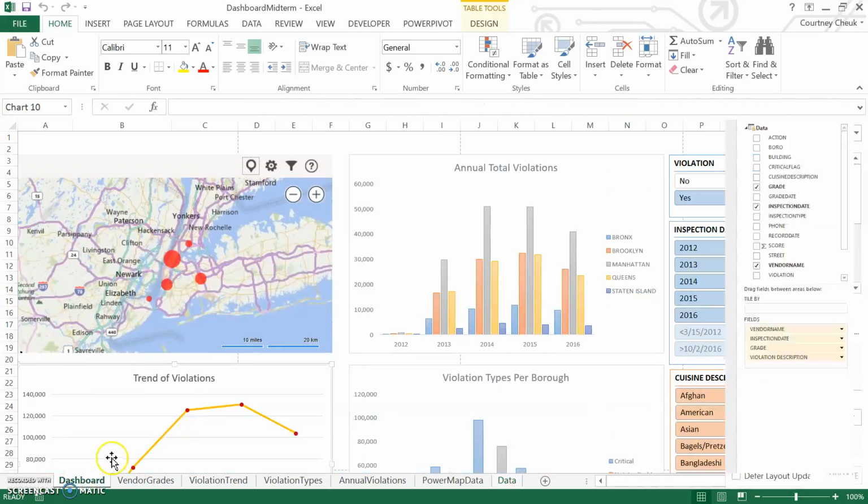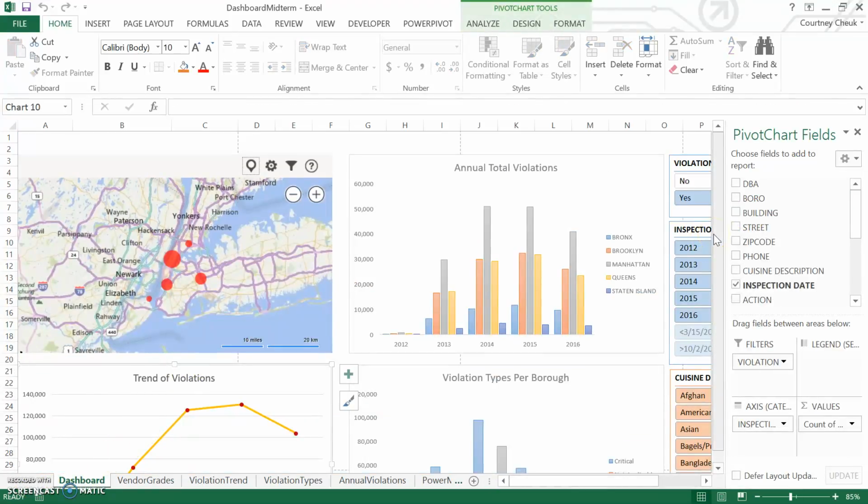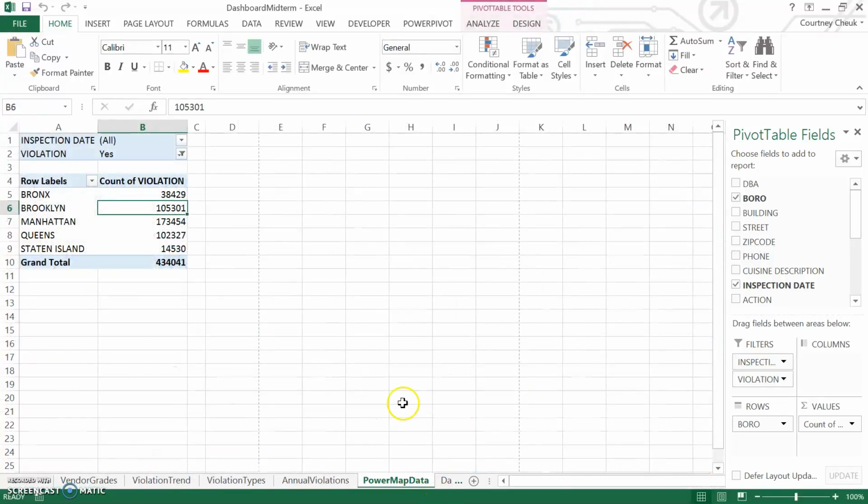So here is my dashboard. And before I go into depth here, let's go behind the scenes and understand how this came to be. So for the power maps, I wanted to get a quick visual of which borough has the most violations. And of course, ideally, Manhattan would because it has the most dense population. But I wanted to see it in relation to other boroughs.